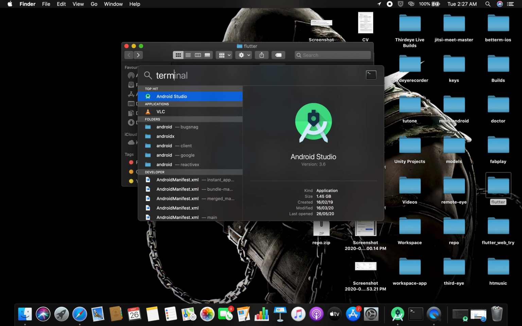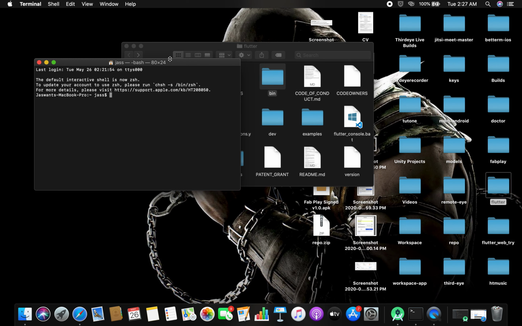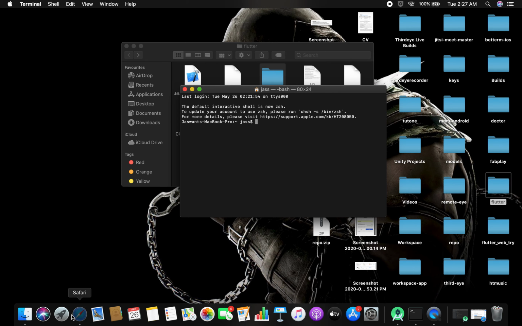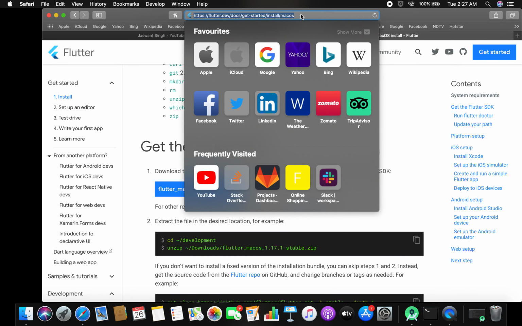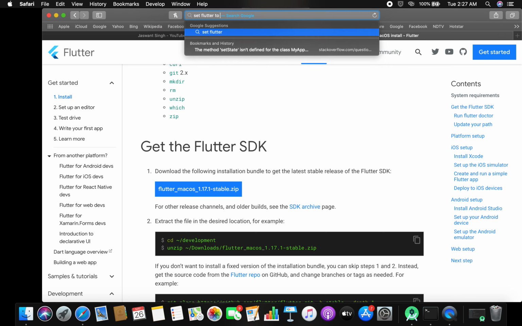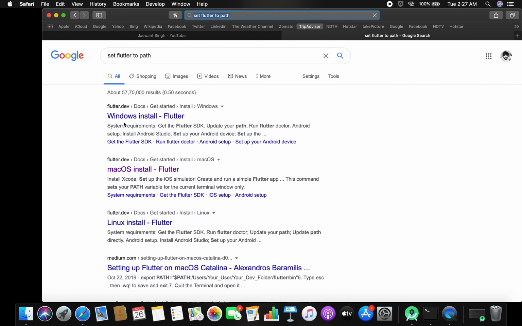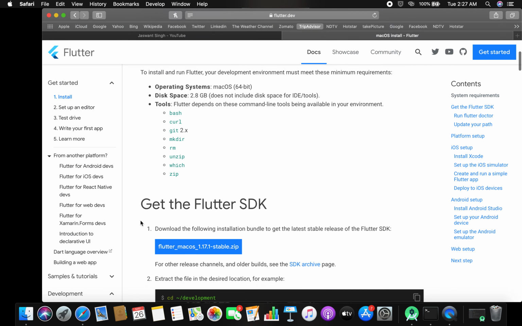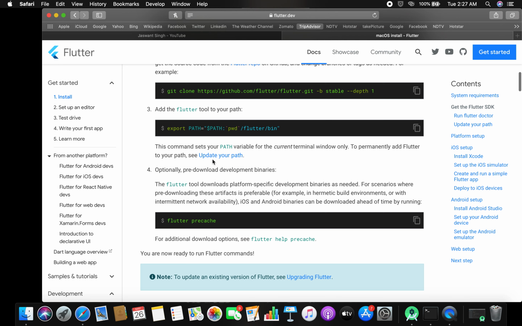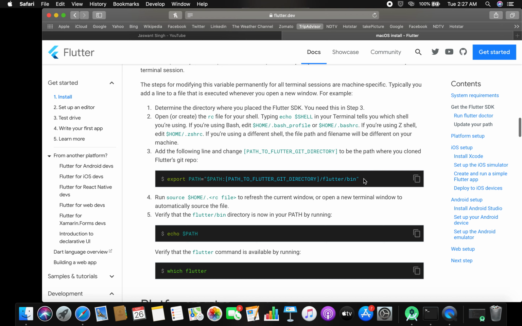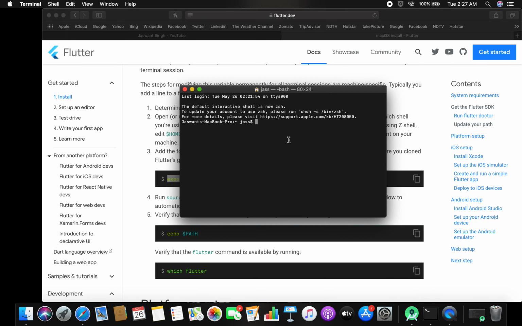Open your terminal. Now go to Google here. It's the same window, so no worries. Now click on this, update your path. We only need this command. What this command will do is set your path to Flutter globally, so you don't need to set it again and again. Let's copy this and paste it.